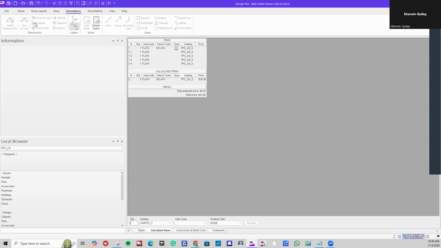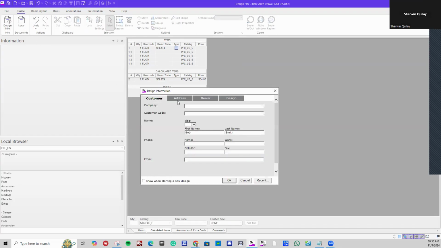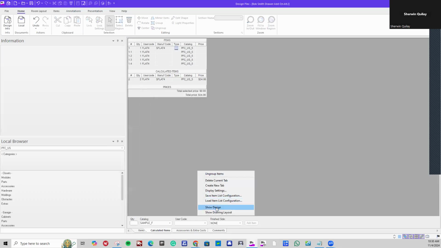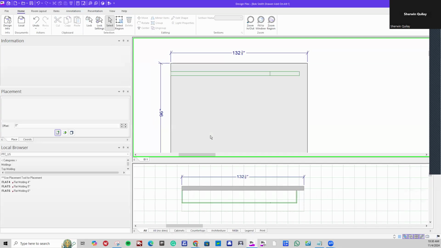And as normal, we can go back into our home design info. We're going to go ahead and label this if it hasn't already been done. We can change this to, instead of a Smith drawer box add-on, we can change it to our molding add-on and so forth. And that's how you go ahead and create standalone items for your drawer boxes as well as your moldings on its own.